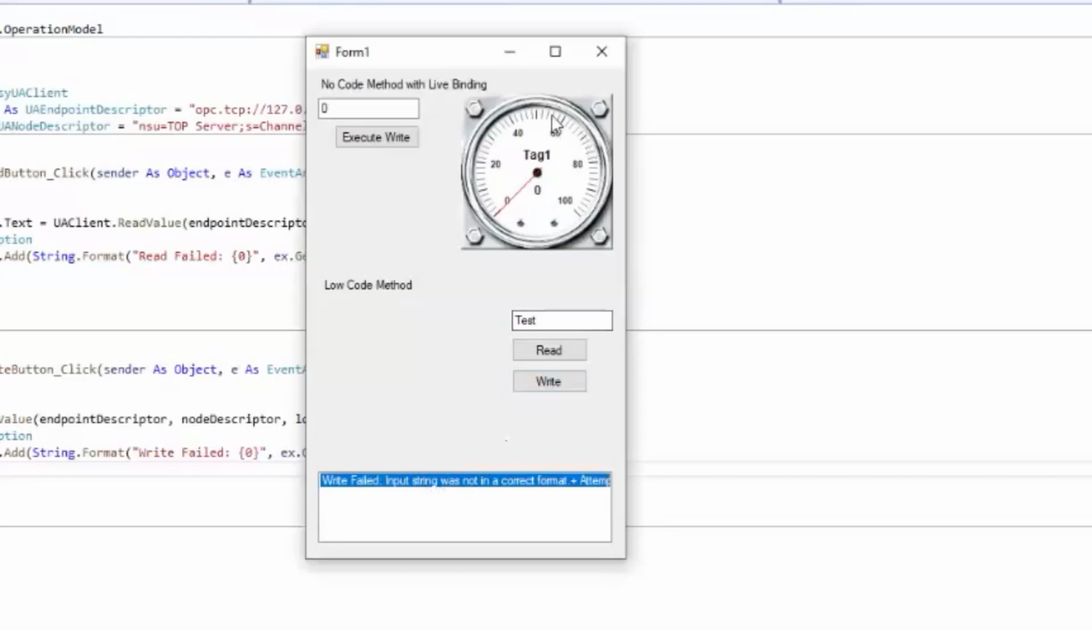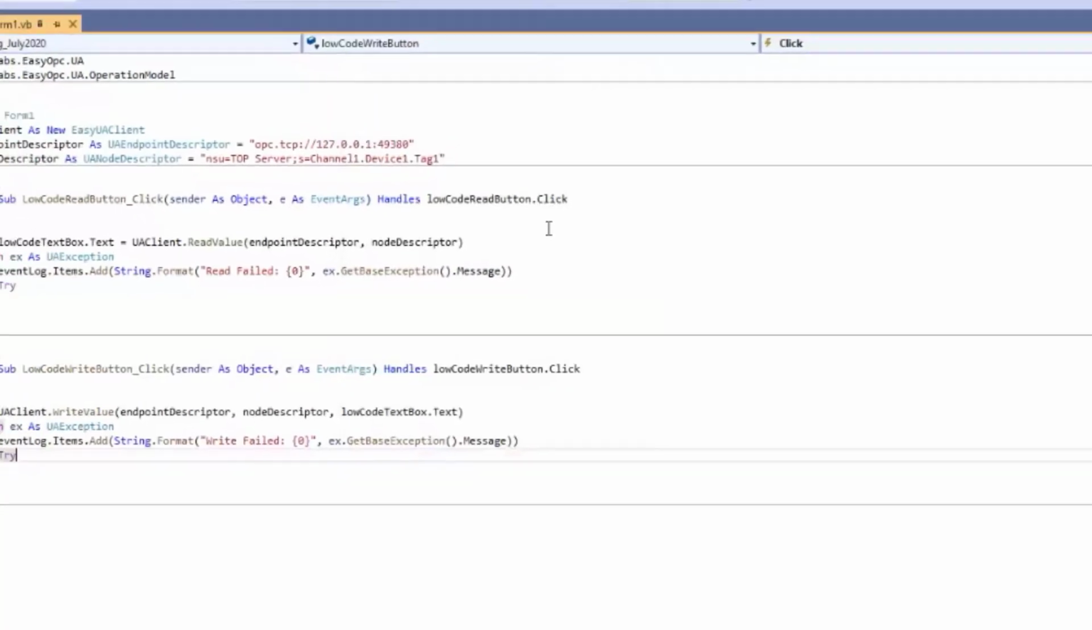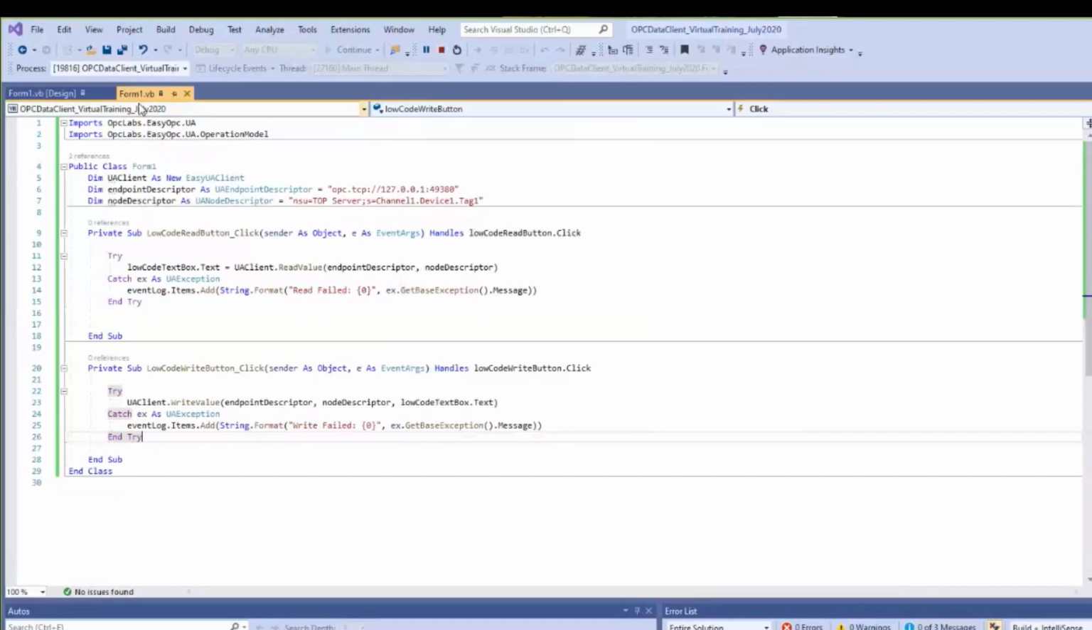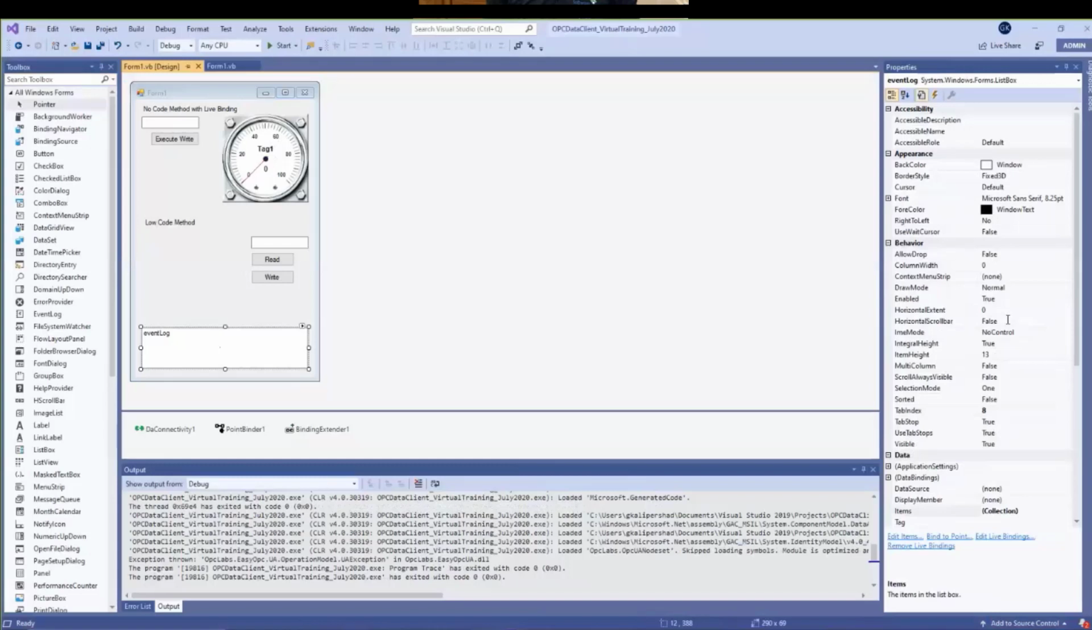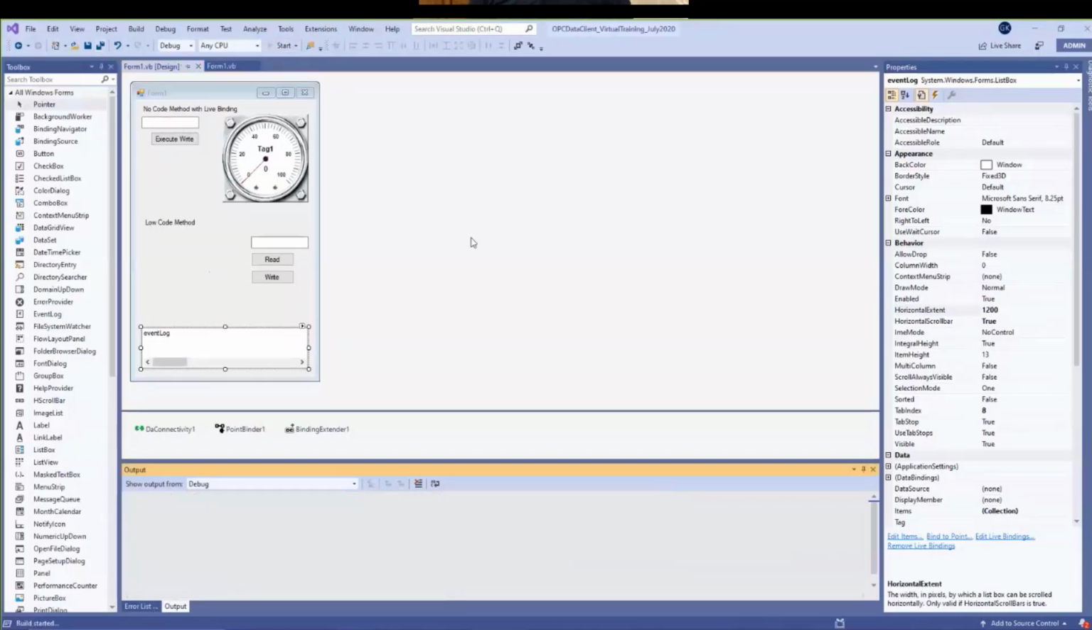So it's getting cut. The error message is getting cut off there. So I do want to make a change on my event log here. In the properties, there's a horizontal scroll bar that I can set true. By default, it's set false, and so that way we can see more of the error. I'm going to change the horizontal extent as well. Give it some space. Anyway, let's run that again.